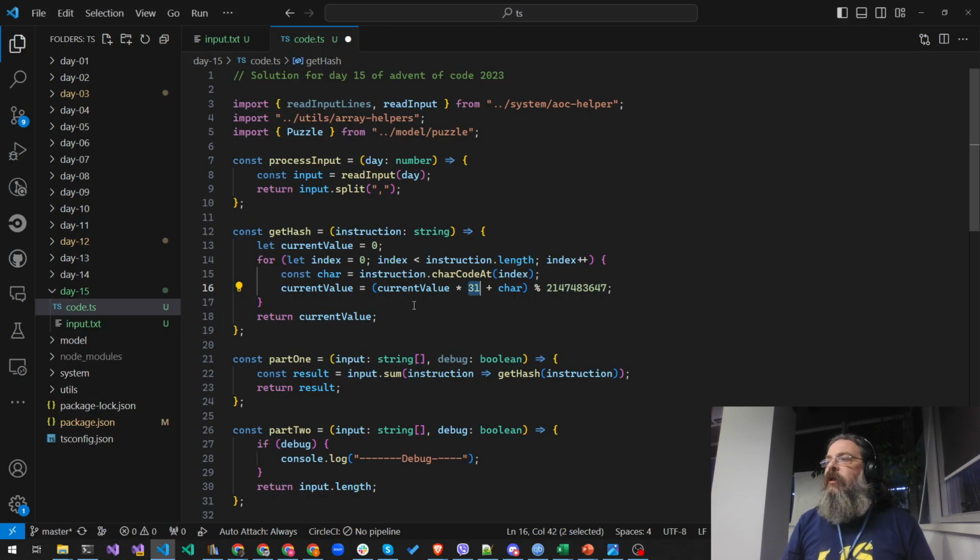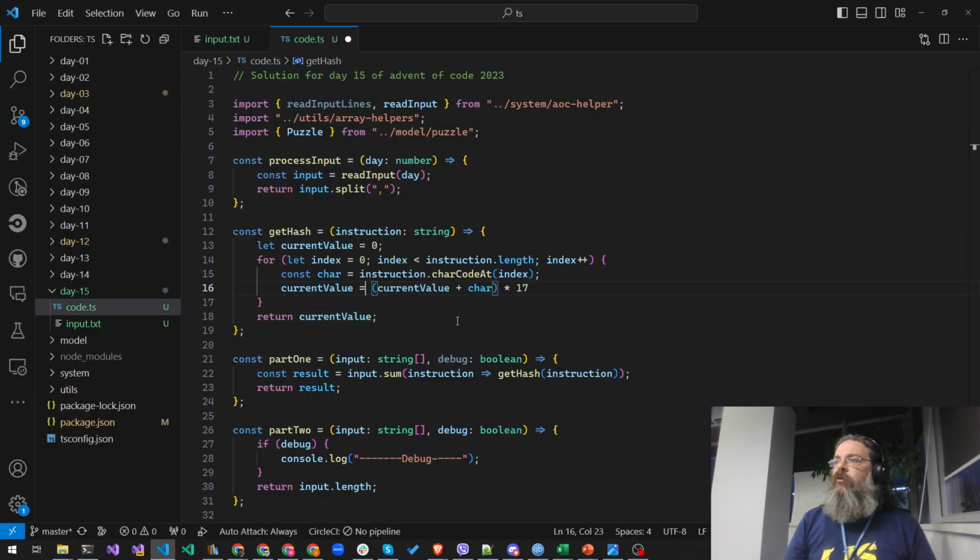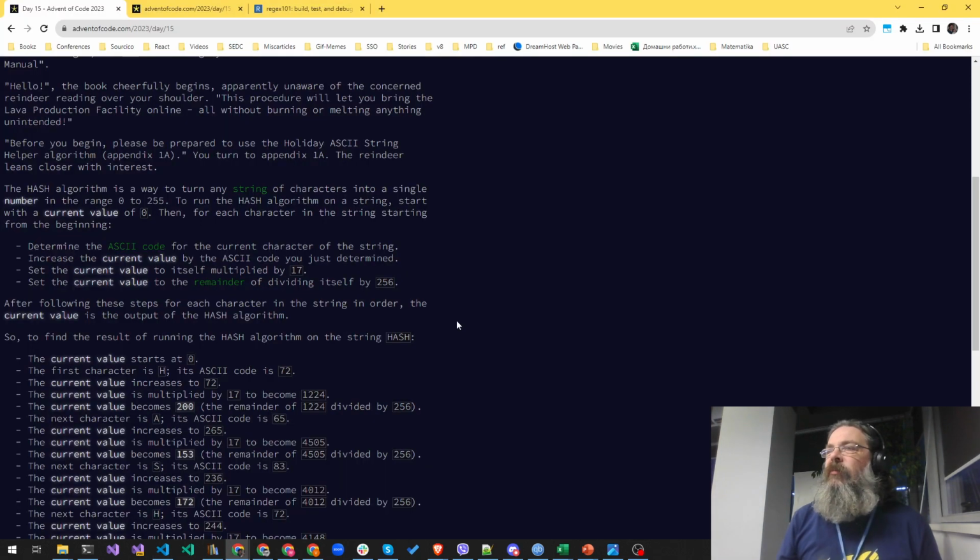We want to increase the current value and then multiply it by 17 and then do a modulo 256. We could actually take this value just by doing some bit twiddling, but I'm very, very reluctant to do bit twiddling in JavaScript as it was not made for that.